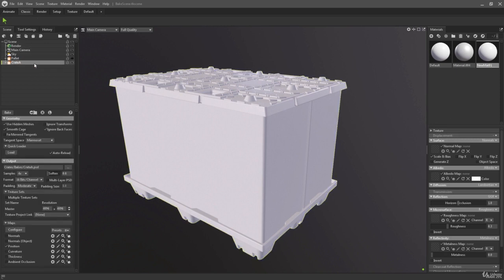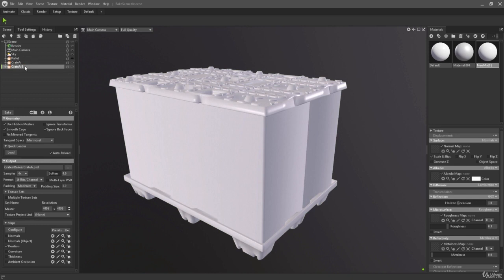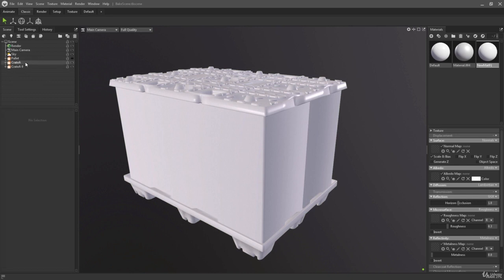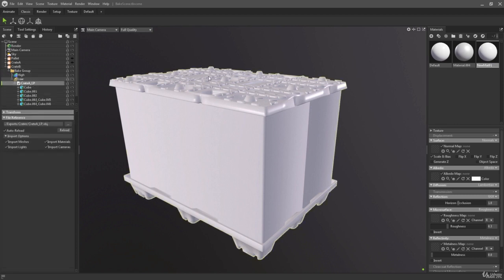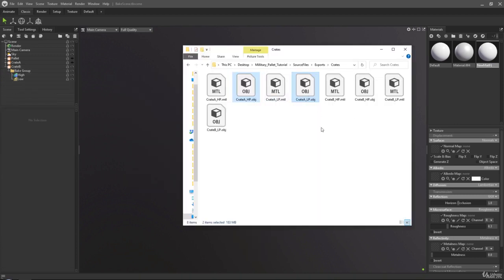And let's go ahead and just press Ctrl D. Yeah, you can do that too. You can right click duplicate or you can press Ctrl D, whatever you want. And just call this like crate B. And once again, we go through the process of deleting our high poly. So yeah, we just need to do this a few times. Crate B. Drag those in.